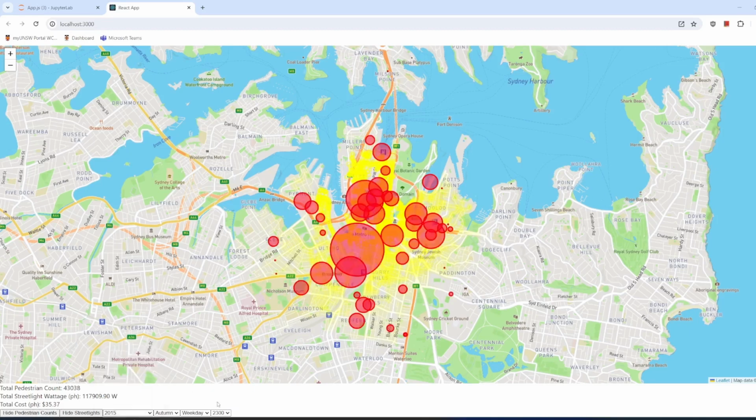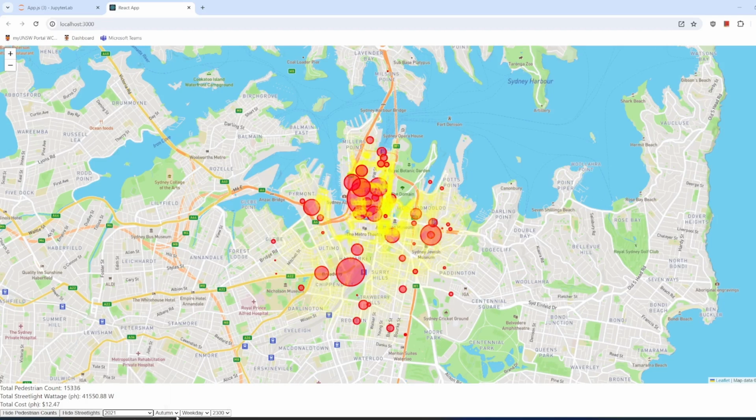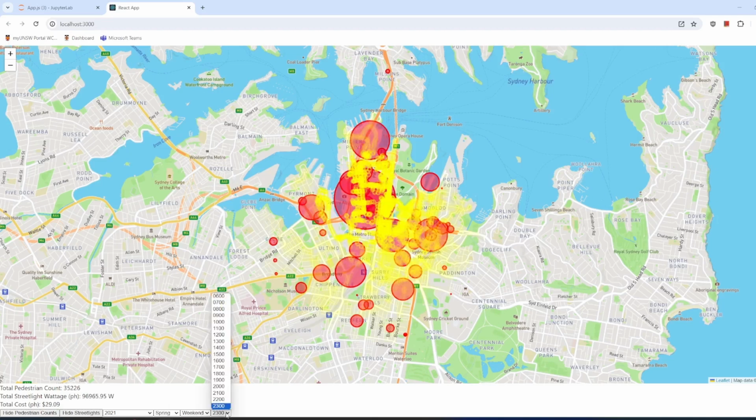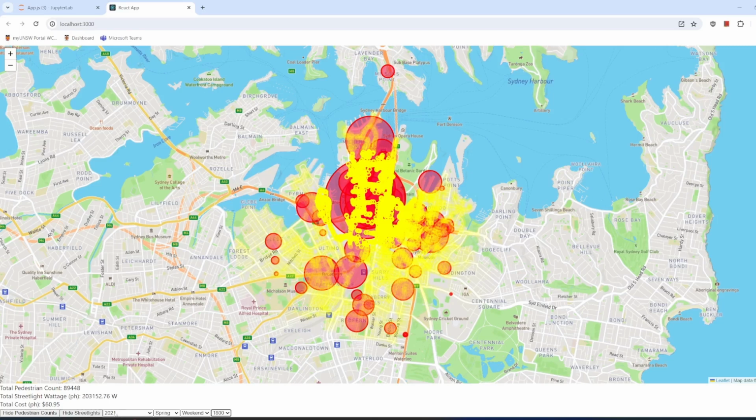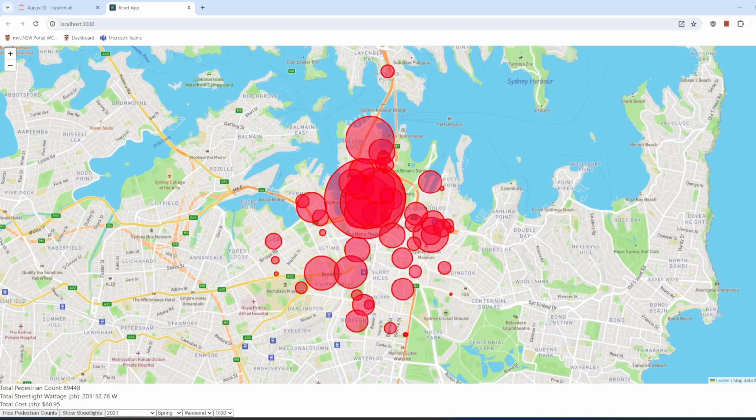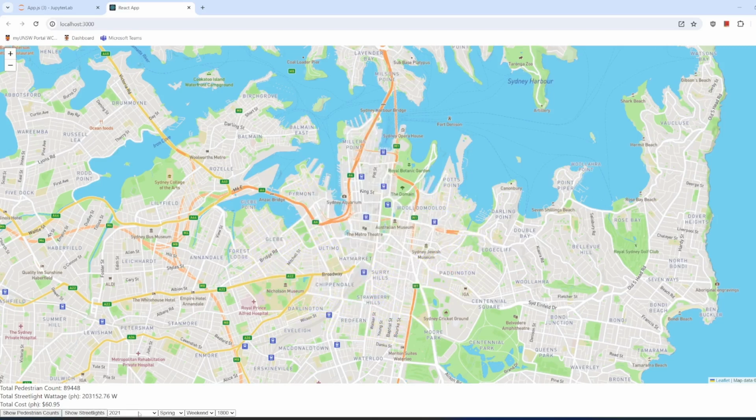The analysis also comes in handy. For example, at 6 p.m. on a weekend in 2021 spring, the total smart streetlight wattage is around 203 kilowatts, which costs $61 for the hour. In comparison, currently if all 9,238 streetlights were at 100% brightness, it would be 924 kilowatts, which costs $277 for an hour, a 78% reduction.